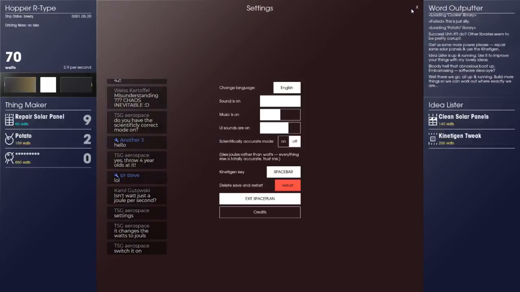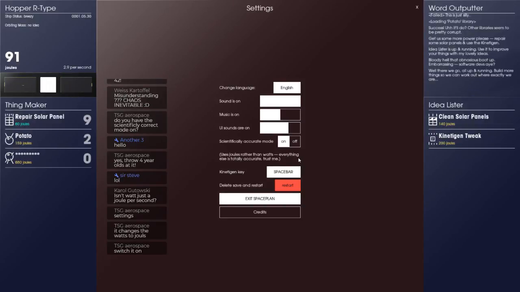Settings. Change that. Sound is on. Music on. UI is on. Scientifically accurate mode. Use joules rather than watts. Everything else is correct. Okay, we'll go with that.